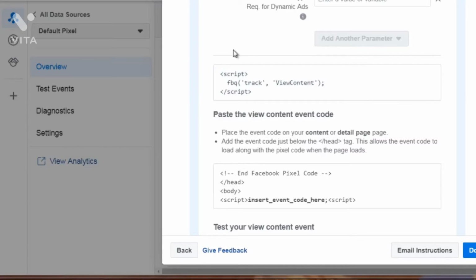Now, if you want to customize the standard event, you can. What I mean by that is where it says view content, you can use your own word, and that will show up in the reporting. However, it's better to stick with what Facebook gives you because then you have more uniform standard event codes. As you're looking through the variety of campaigns and ads that you have, you can get a better idea of what's happening if you understand the lingo.